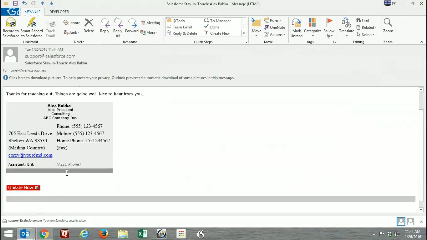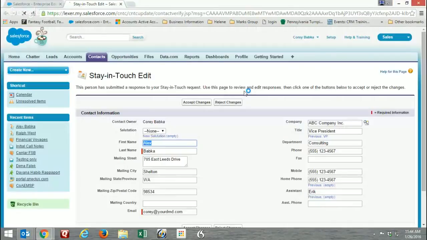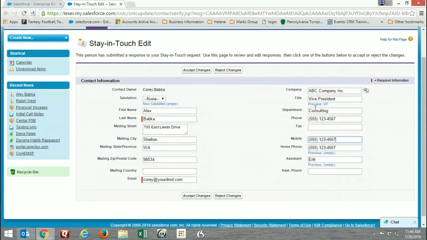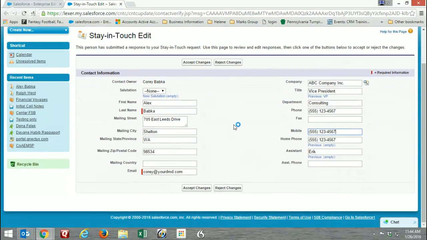And so now here I go to this update. I'll open up this record. There's Alex, there's his address, all that kind of stuff there. The home phone, you can see I left out those parentheses, but it did keep it. It tells me what it was before and what's being updated, okay? And then I just say accept changes.